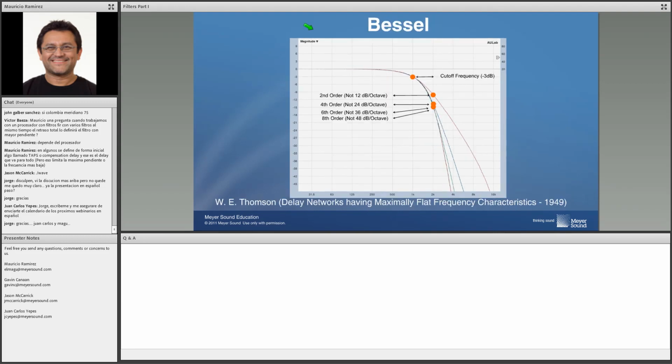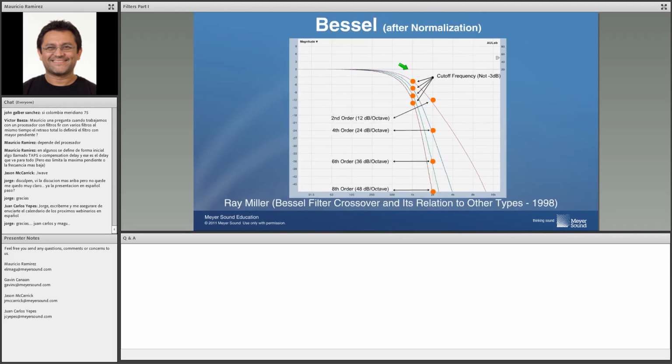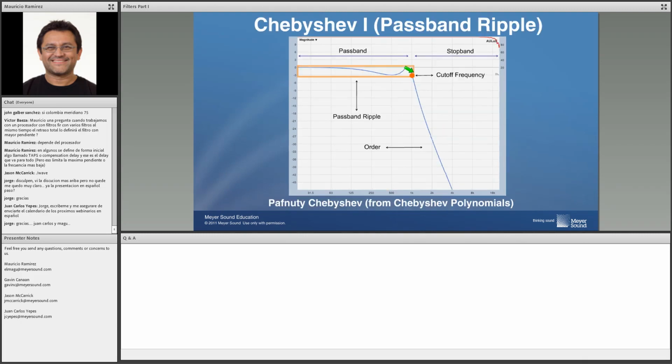Bessel with normalization, or a standard Bessel with non-normalization, is exactly the same Bessel. It's just the philosophy of defining the cutoff frequency. In standard Bessel, the cutoff frequency is defined at -3. And in Bessel with normalization, the cutoff frequency will have a different level according to the different order. Having explained the single slope filters, let's go to complex slope filters.